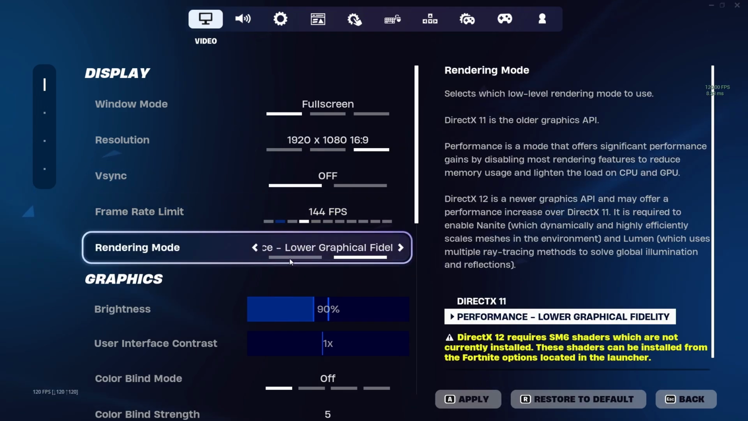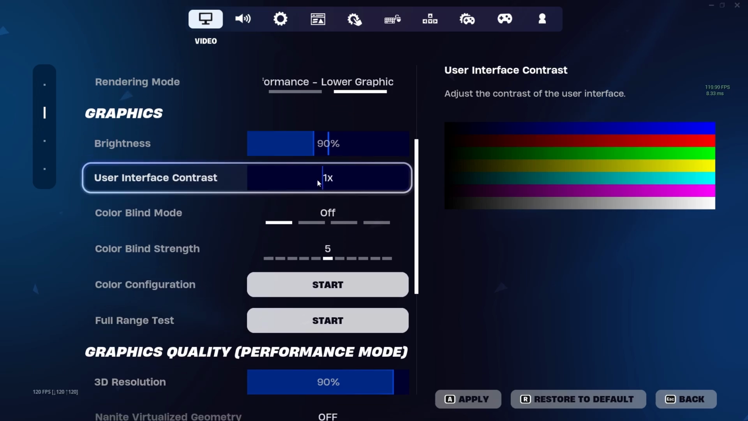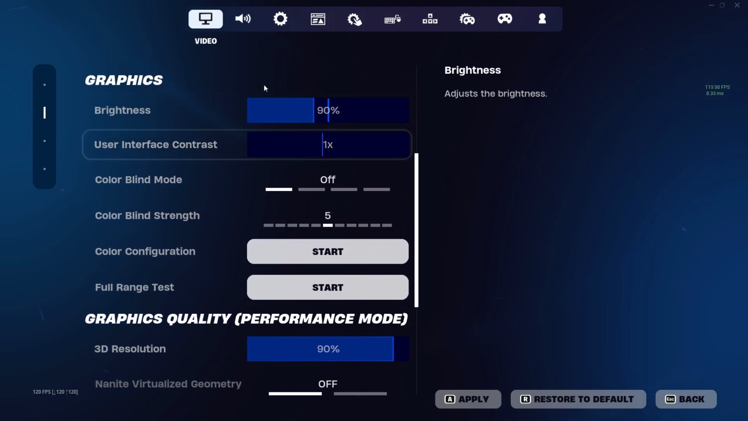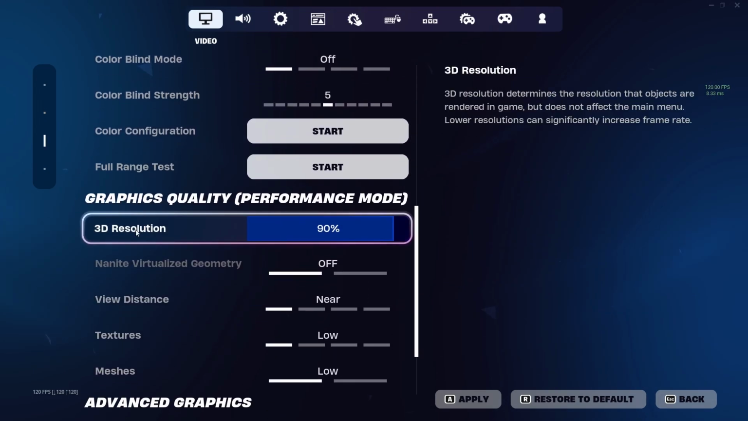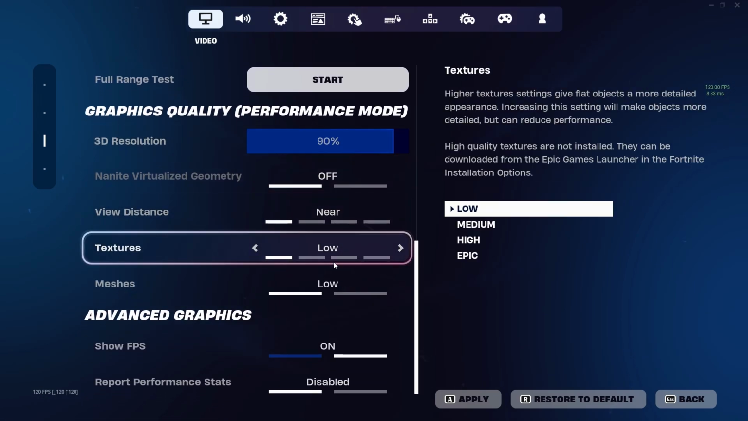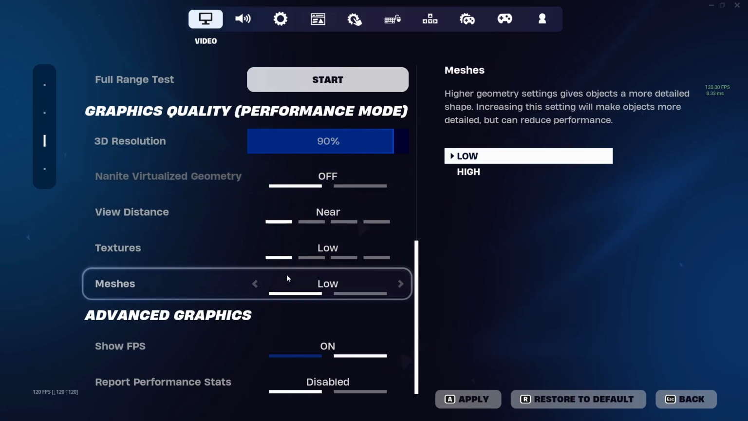Performance mode, if your PC is not as good and it can't use DirectX 12 or 11, use performance mode. Brightness, that's just your preference. 3D resolution, good 3D resolution is in between 75 and 85. But if you don't like how low quality it is, you could do 85 to about 90 or 95. Or you can just put it at 100, but that's gonna lower your FPS. Then all of these just need to be on off or low.